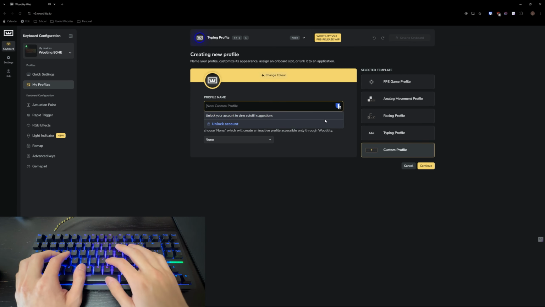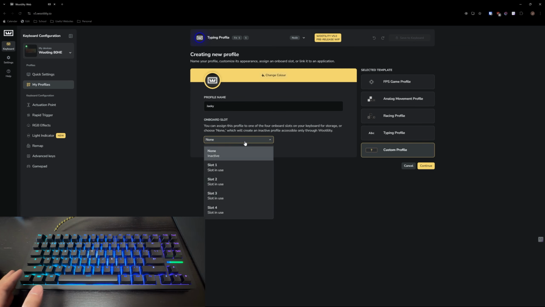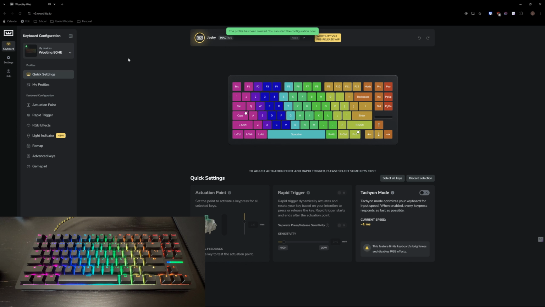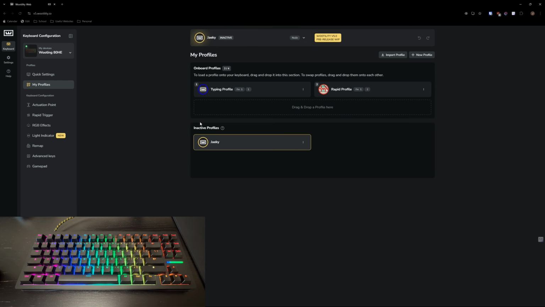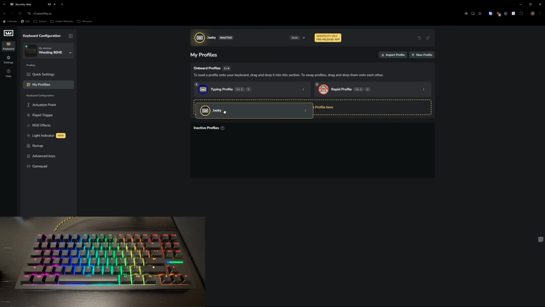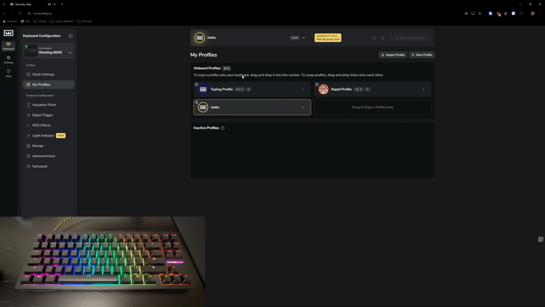Now we're just going to name the profile. I'm just going to call mine Jaeky, and then you can select which slot you want to use. I'm going to do none for now, but you can select any of these slots. And the reason I'm doing none is because I just want to manually drag it in. So you're going to go custom profile, press continue. And now if we go over to my profiles, you can see here in the inactive profiles, we have our profile here, and we can just drag it into the onboard profiles. And now it is on the onboard memory of our keyboard.